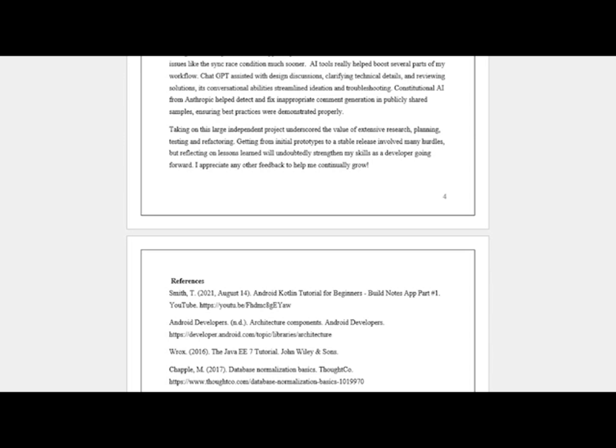This large-scale independent project proved how important it is to conduct thorough research, plan carefully, test thoroughly, and refactor wisely. There were many challenges in navigating the journey from early prototypes to a stable release, but looking back at the lessons, I could really strengthen my development skills.